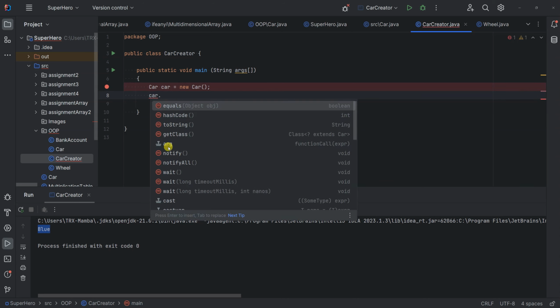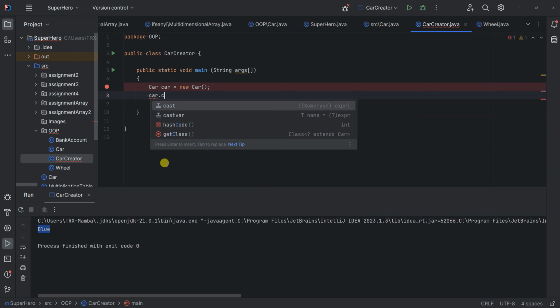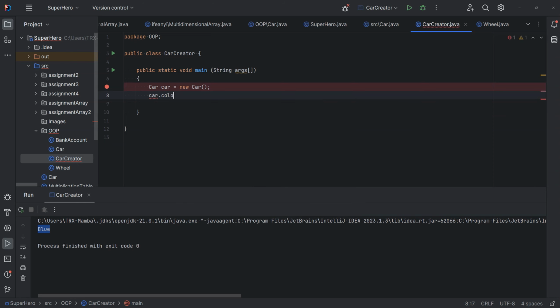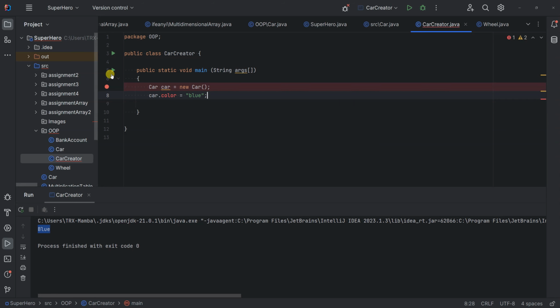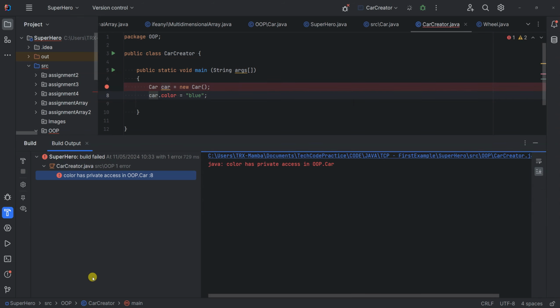I'm going to say color is equal to blue, and close it. Even though IntelliJ is telling me it didn't see any color, I look at it, it's there, color, but the only thing is it's private. And you say, fine, I know it's there, and you run it anyway, and guess what's going to happen? You get an error, and it says color has private access. That means you cannot access it from outside the class.